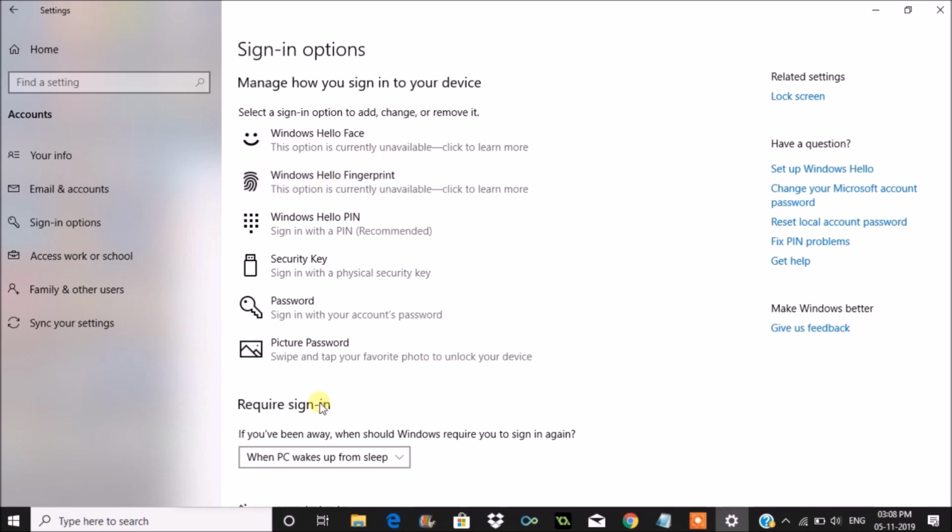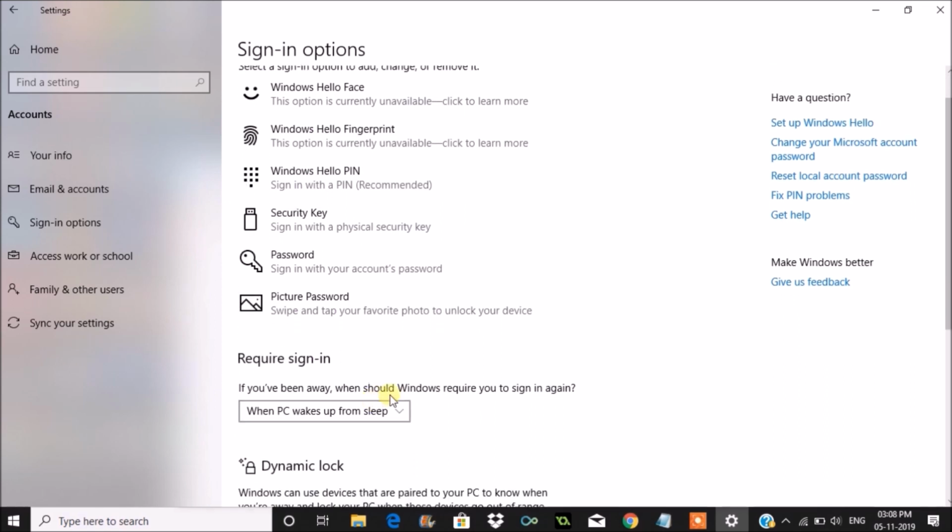Under sign in options you will see something like require sign in. So I'll read it for you. If you have been away, when should Windows require you to sign in again? When PC wakes up from sleep, by default this will be the option. We can click on this drop down and check it as never.